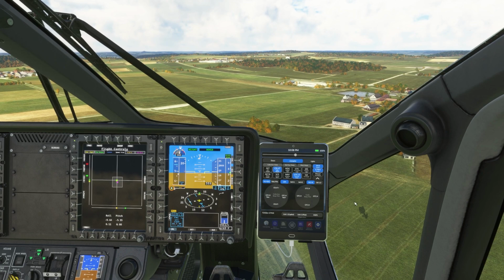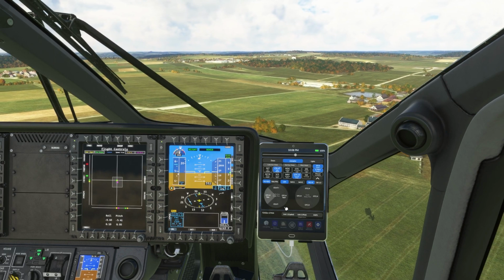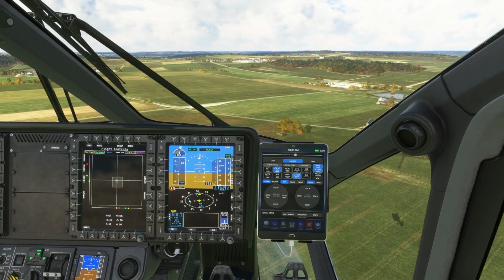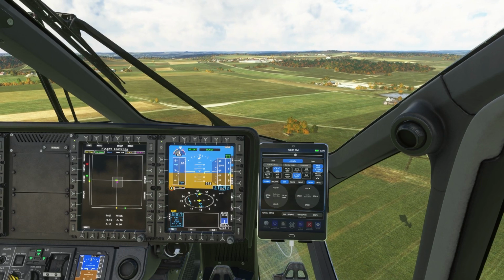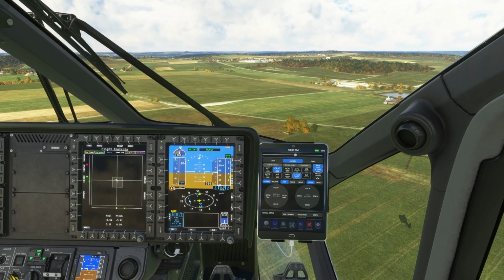I want to draw your attention to the modes here on the GPS, or on the tablet here. We've got GTC hold yaw, so you can rotate yourself using your collective beep trim. You can lower your cruise height using this beep trim, and we'll slowly start to descend.